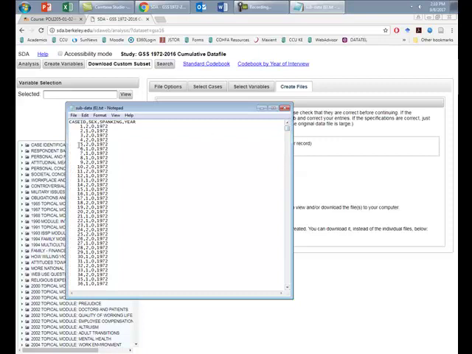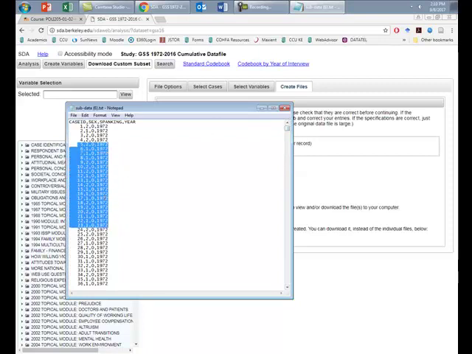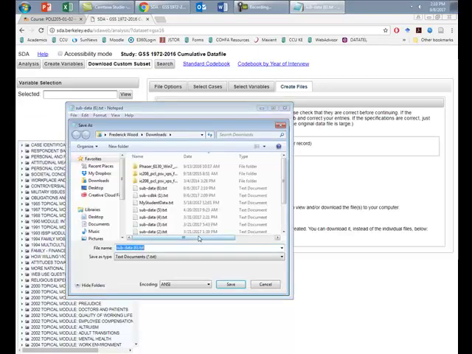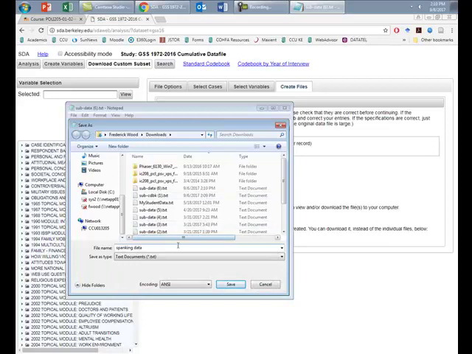Okay. But I can't really work with the data here in Notepad. So I'm going to save this. Save as. I'm going to call this my spanking data. And if I haven't worked with data before, I call it clean. This is my clean spanking data. I haven't done anything to it. I'm going to go ahead and save it to my desktop.